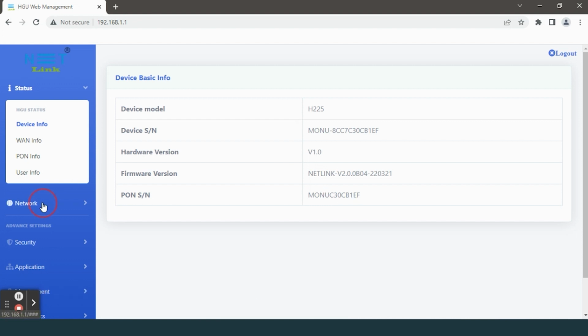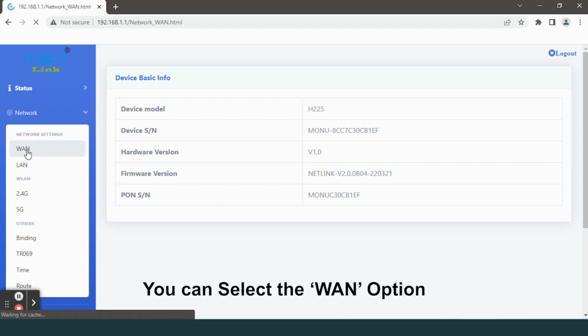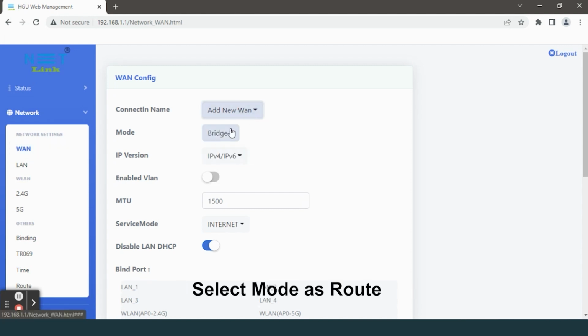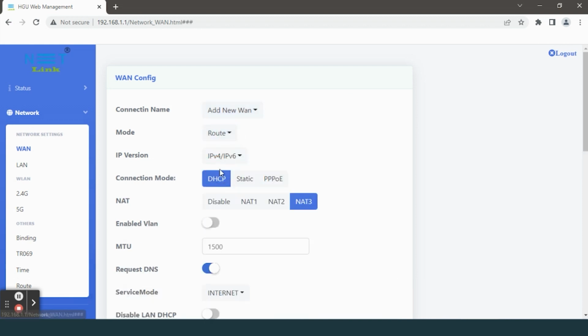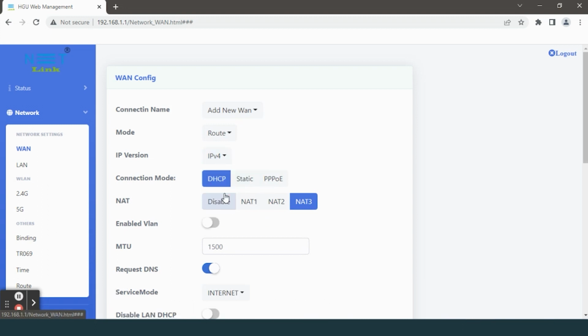Select the network tab. Here there are many network settings options. You can select the WAN option. Select connection name as add new WAN connection. Select mode as route. Choose IP version IPv4 on the drop-down list. You can select IPv4, IPv6, whichever is suggested or used by your ISP.